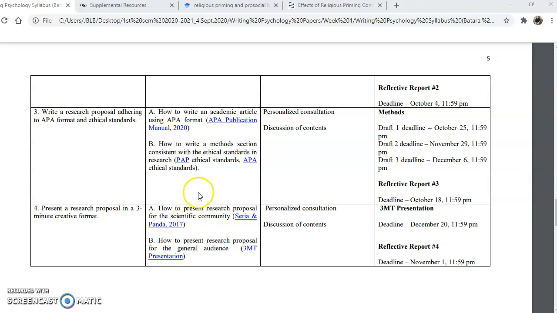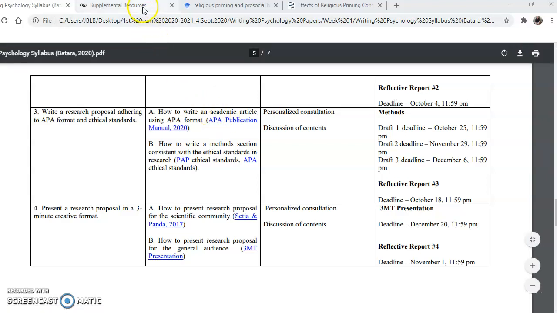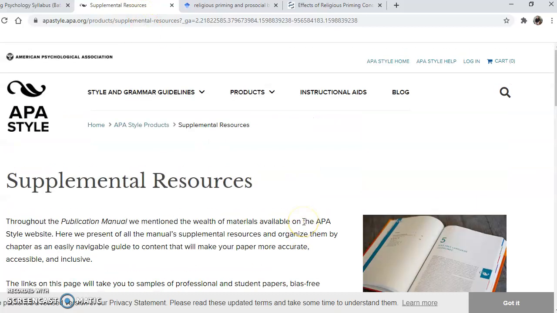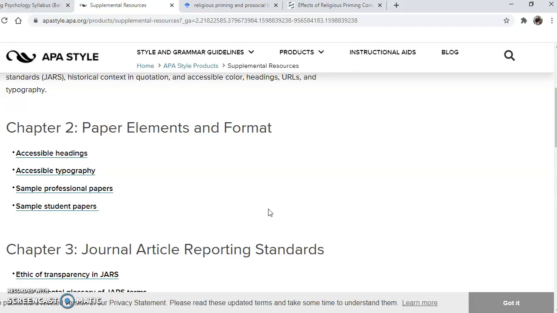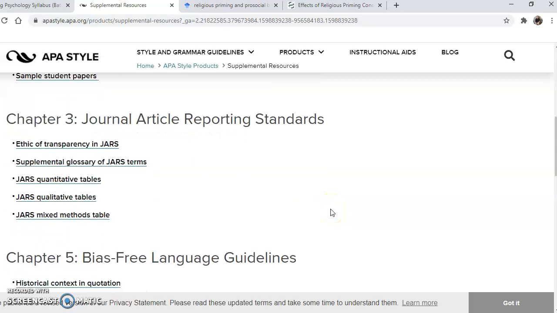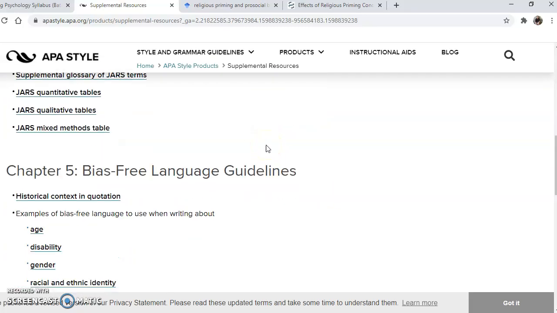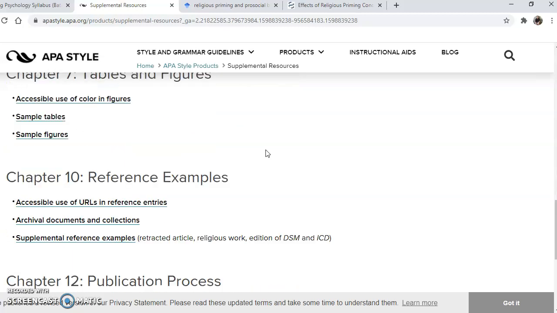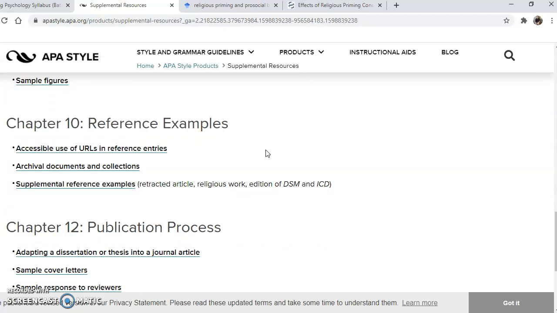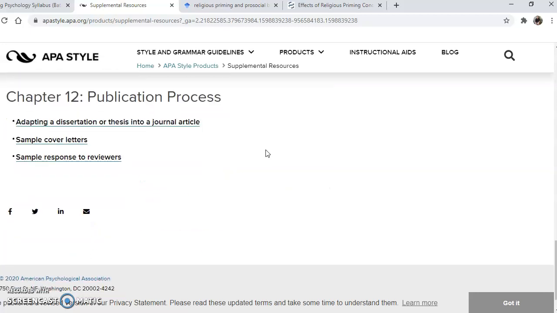So in your course syllabus, if you clicked on the reference links of Content A, you will be directed to the website of APA, and this website contains the supplemental resources in APA publication manual. And these resources contain different sample papers from Chapter 2, talking about the paper elements and format, Chapter 3, journal article and reporting standards, Chapter 5, bias-free language guidelines, Chapter 7, tables and figures, and Chapter 10, reference examples up until the publication process.